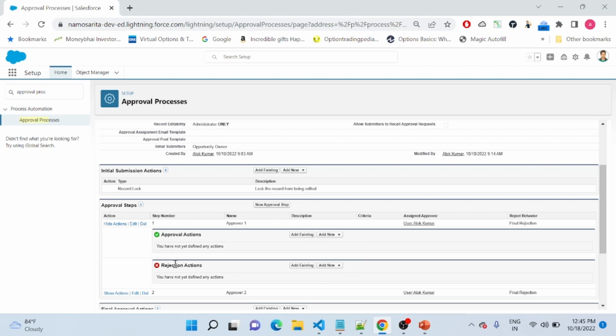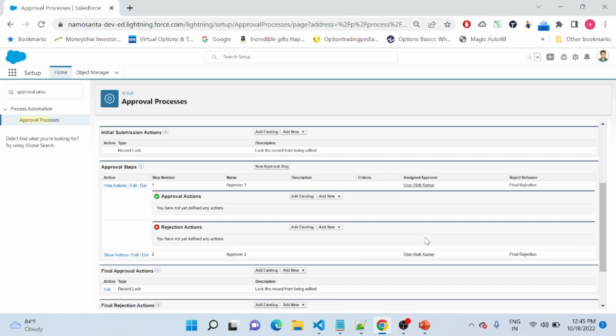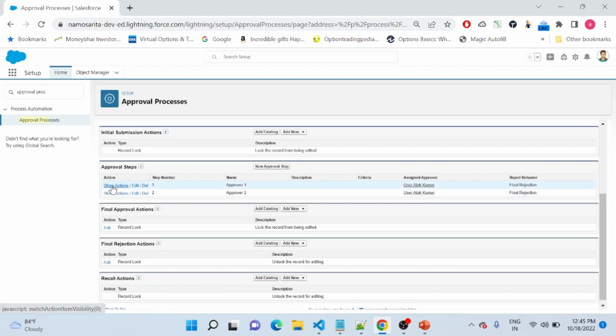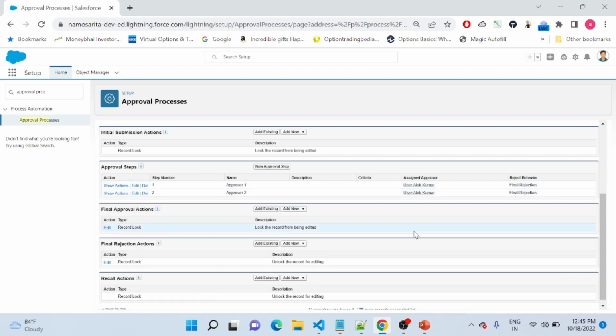Similarly, you have something called rejection action. As soon as the approver does a rejection, what should happen? Again, you have similar options available where you can fire an email alert, do field updates, create a task and send an outbound message. So these come under actions. If you want to add any action, you can just click on show actions and add your actions here. And then you have something called final approval action.